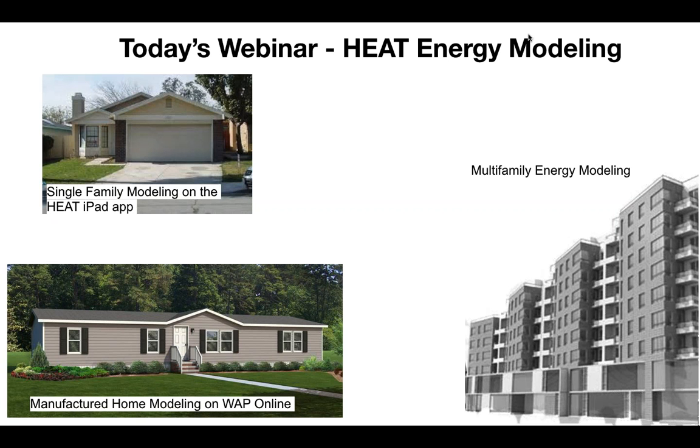Finally, multifamily modeling. Today, heat can be used for garden-style units. Art, how many stories? That would be about 4 stories or less. And you can model that as one whole unit, or you could decide to model each separate unit within the complex. It is on our roadmap within the next year to expand heat to model high-rise.